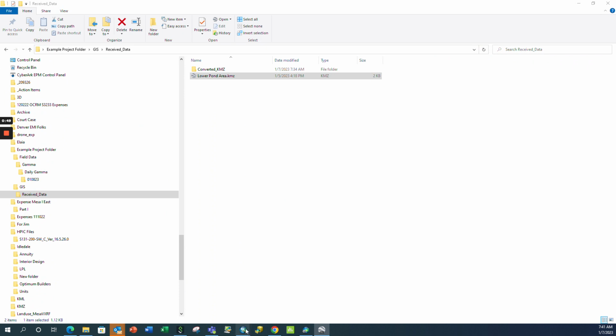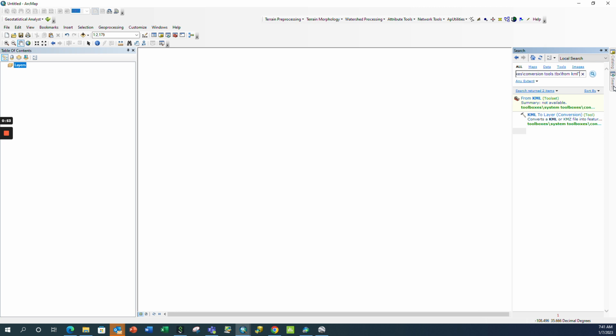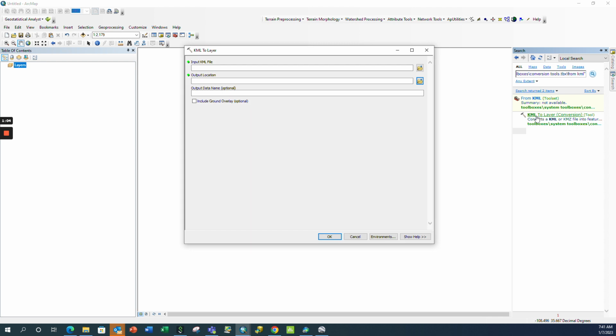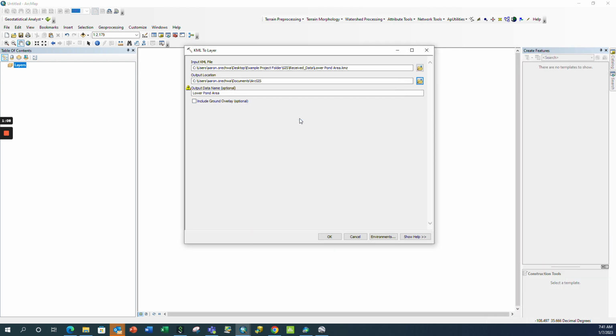The first step is opening ArcMap, and then we're going to go to our search tool over here, or you can go into your Arc toolbox as well, but it's going to be under the KML toolset, KML to Layer conversion. So what I'm going to do is simply open up the KMZ file.